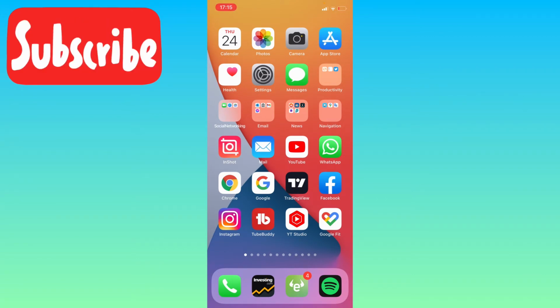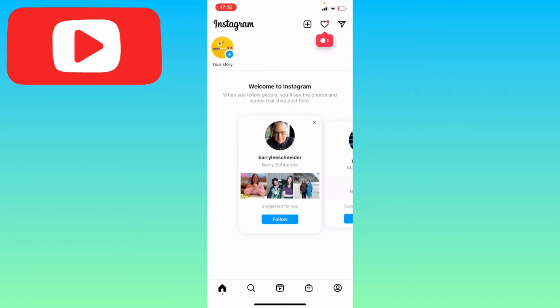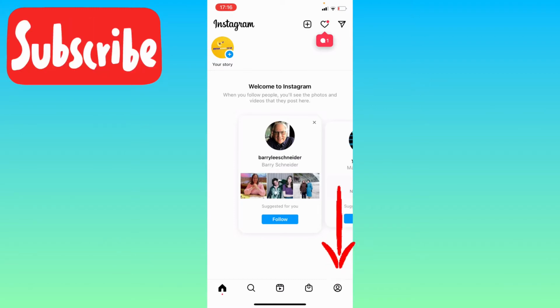So once you have made up your mind to permanently delete your Instagram account, click on the Instagram icon on your mobile phone and open the Instagram app. Once you have opened the Instagram app, click on the user or profile icon on the bottom right corner.